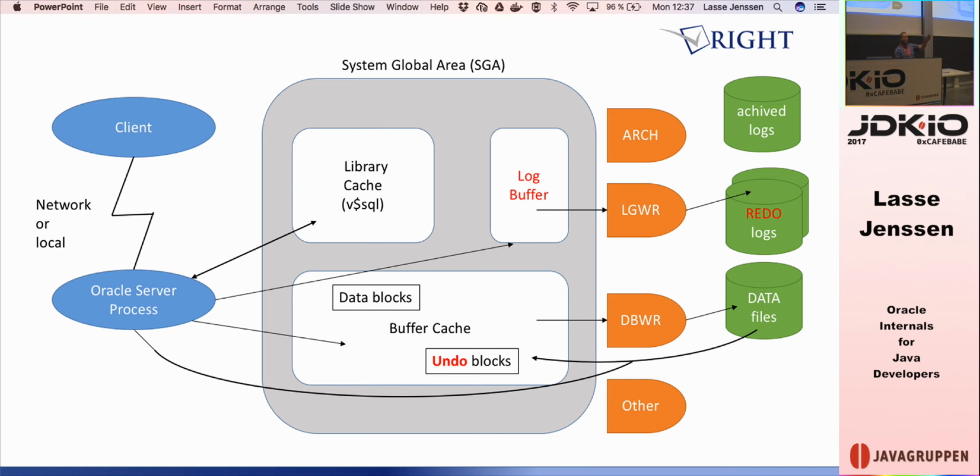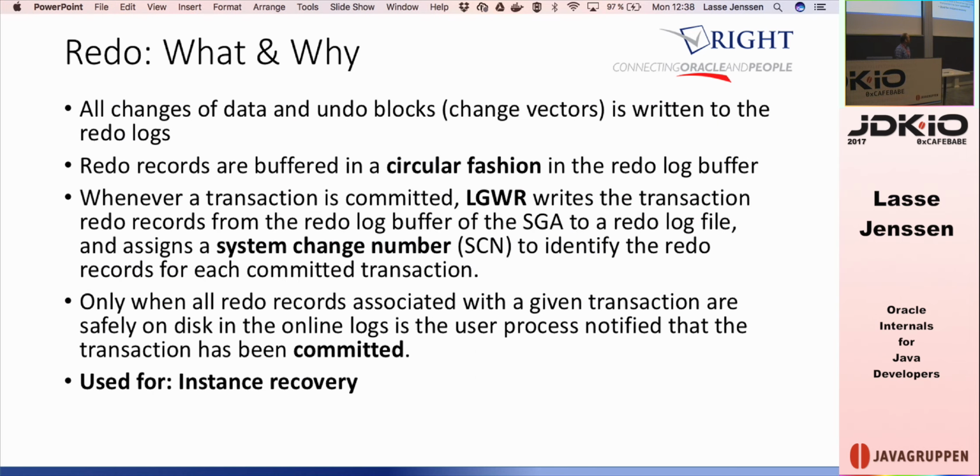The data files are a lot slower, because if I change a block, it might be there. So the database writer just writes blocks to the data files. It can be committed, it can be uncommitted, you don't know. It doesn't matter as long as you keep track of what's committed with the system change number. So we're going to talk about redo, and we're going to talk about undo.